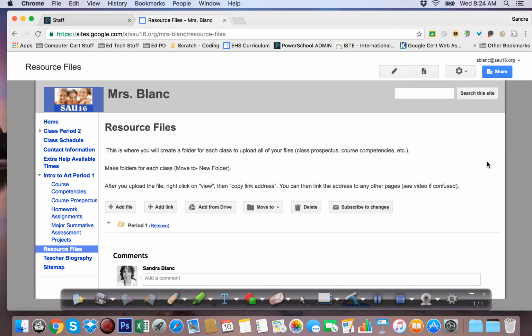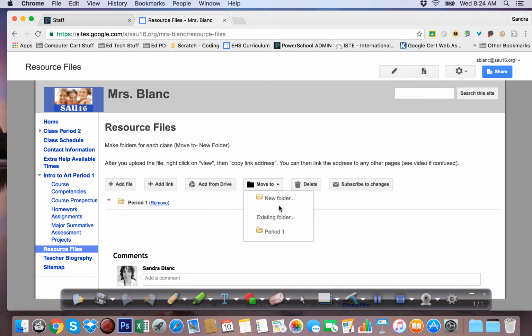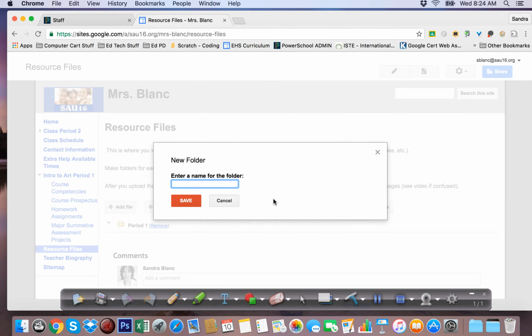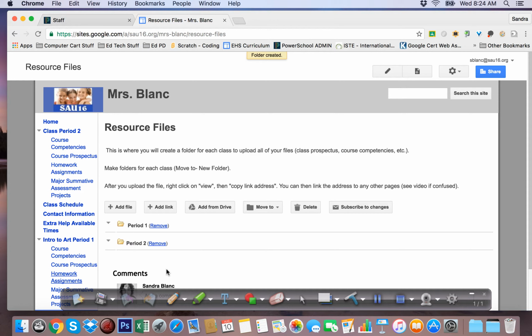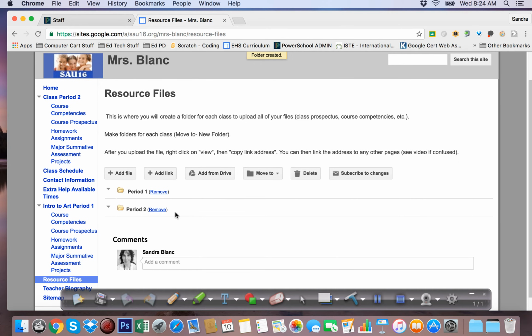If you do want to use this page, then this is what I recommend that you do. You start off by adding all of your class periods on here. How you do that is you click on new folder, and I can just add period 1, period 2, and like I said, you can name these folders, but you want to set the folders up first. And the second thing you want to do is any resources you want for this whole website will go into this area. So I want to add course competencies, course prospectus, homework assignments, and summative projects for all my classes. But I want it to look a little bit neater.